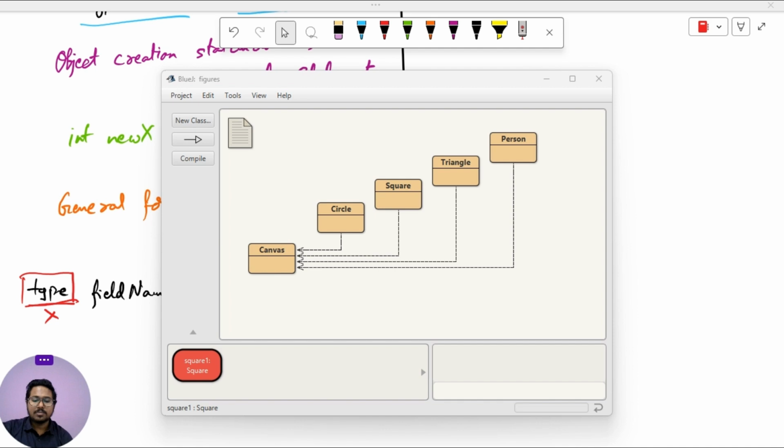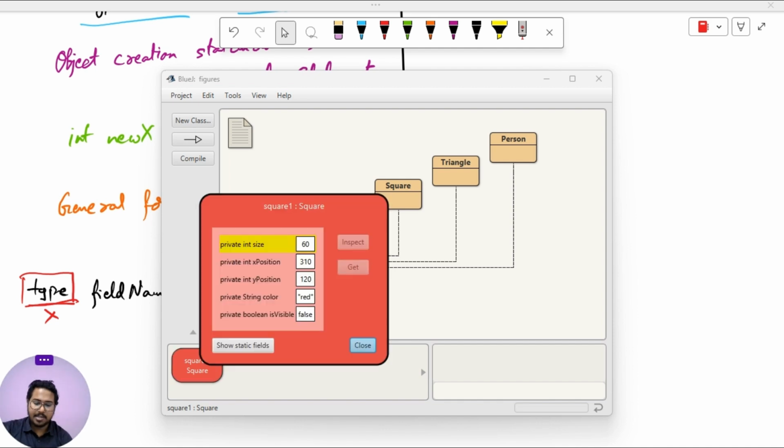You see this: private int size, private int x position, private int y position, private String color, private boolean is visible. These are properties of this particular object, square one. And these are the current values of these particular properties, right? And that is why square objects are also called instances. At that particular instant, what are the values of the properties? Are you making sense? Yes.